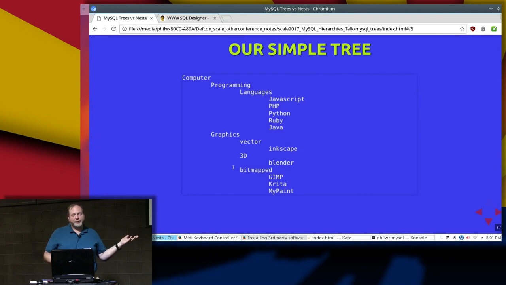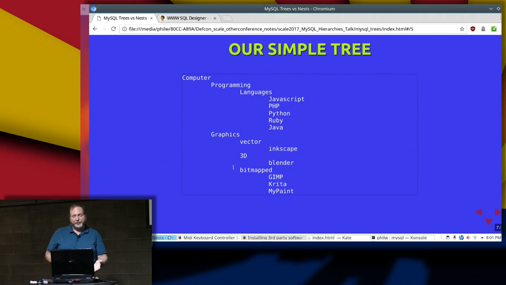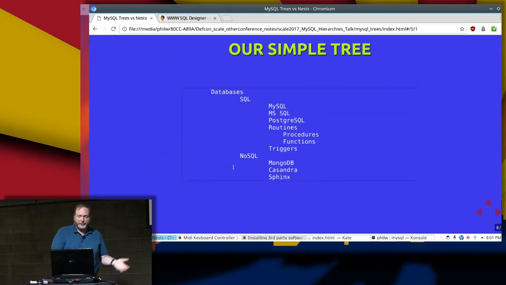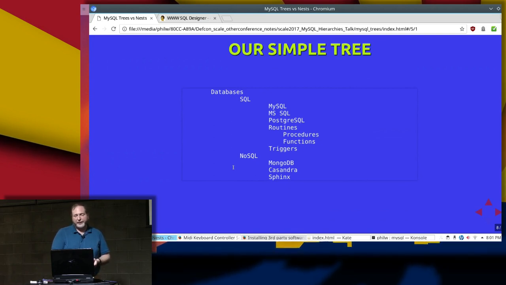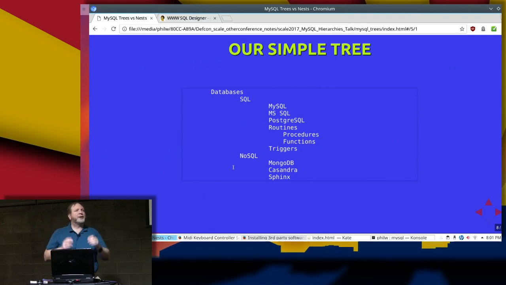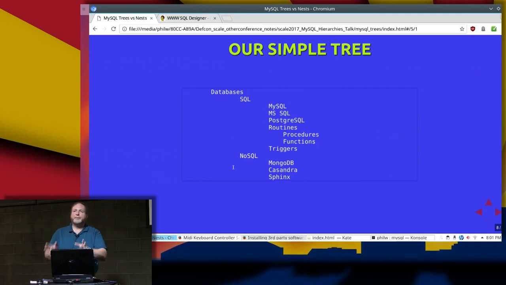So, a simple tree here. We've got computer. Underneath it, we have programming. Underneath that, we have languages. Underneath that, we have four or five languages. Graphics, still under computer, has some subcategories and some other subcategories. Databases under computer has a couple of categories, and so on. So we go a total of five levels here. Now, you could argue whether this is the best way to organize this, but we'll assume that this is our tree. We want to represent this in MySQL, be able to update it, retrieve information, and use it.